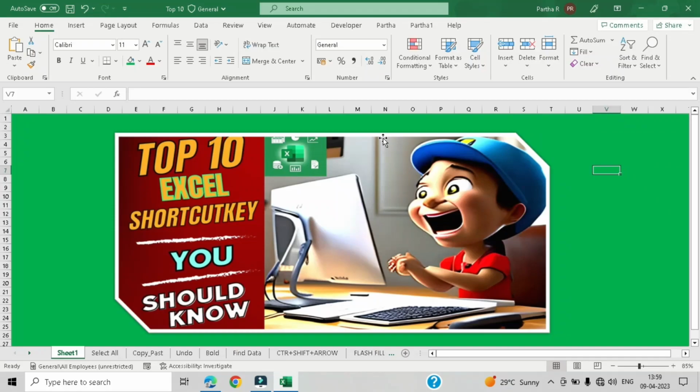In today's video, we will be going over the top 10 Excel shortcut keys that every Excel user should know. By using these time-saving shortcuts, you can increase your productivity, work more efficiently, and ultimately get more done in less time. So whether you are a beginner or an advanced Excel user, these 10 shortcut keys are sure to make your life easier. So sit back, relax, and let's dive into the world of Excel shortcut keys.